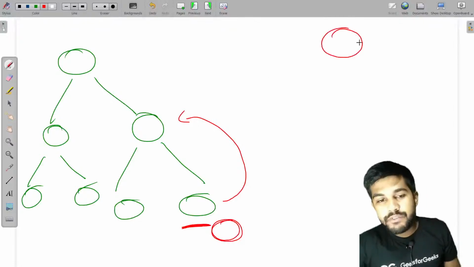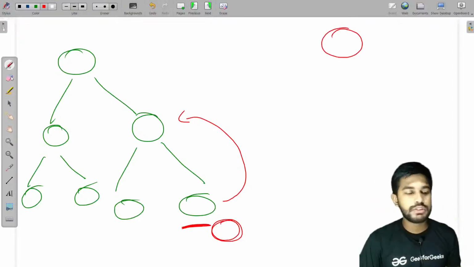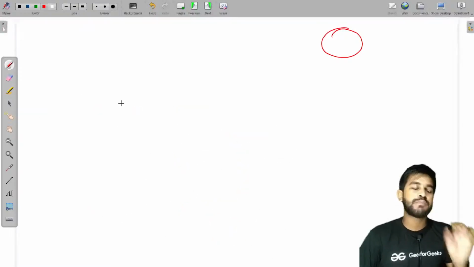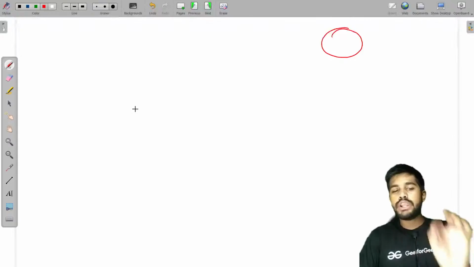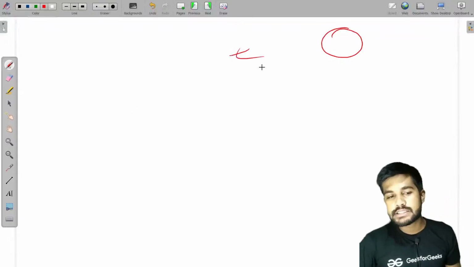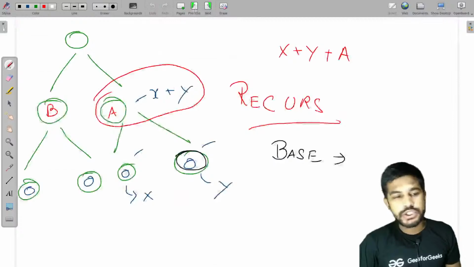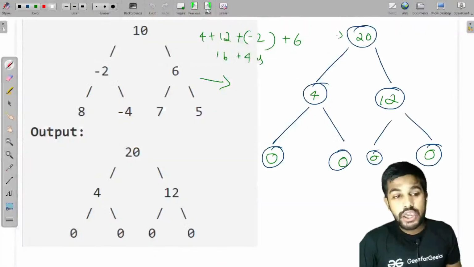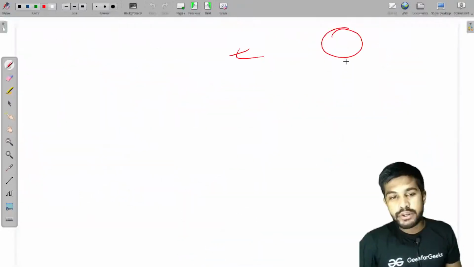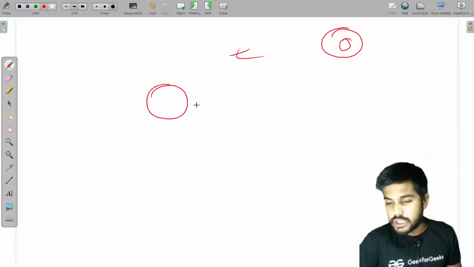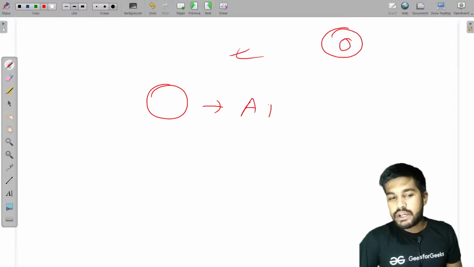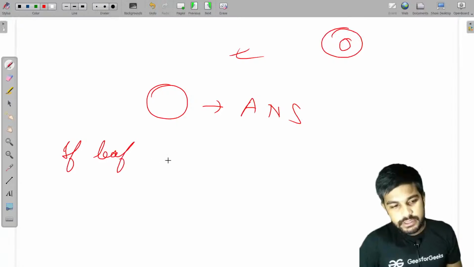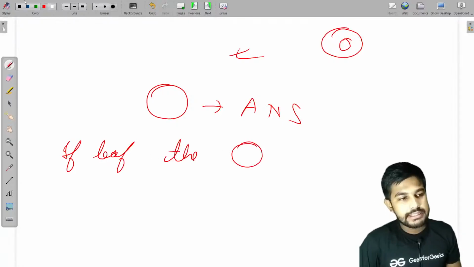Whenever you want to find the base case, take the smallest example. Suppose we are only given a tree of this size. What would you return according to the question? According to the question, the values of the leaf nodes are changed to 0. So the value of this node would be 0, so we would return 0. I should be clear with this. So we would write: if leaf, then the answer is 0.